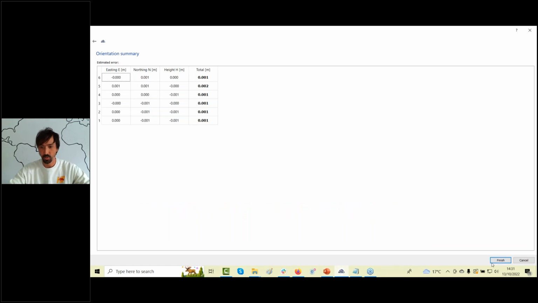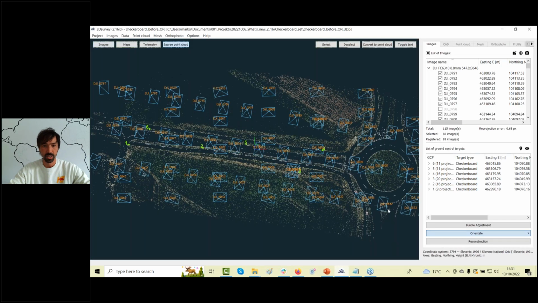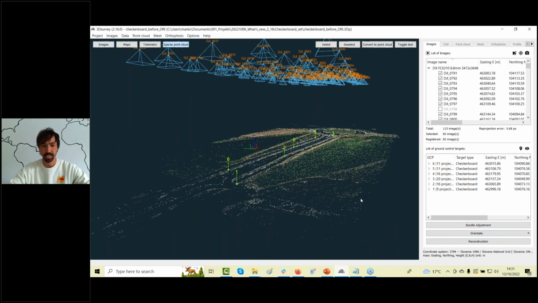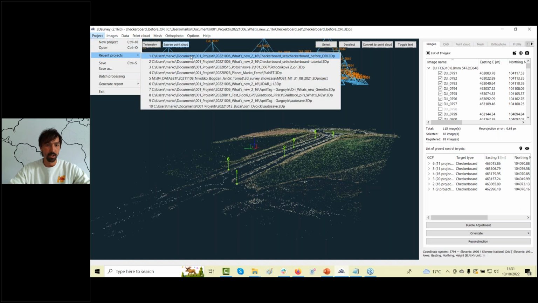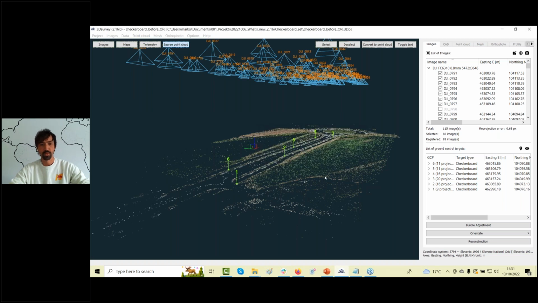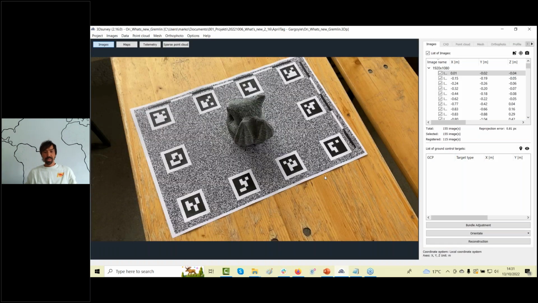Okay, cool. When I click finish, you see the model is oriented based on those targets. Okay, this was a checkerboard example. I have also another example with April tags. Let me open this project. So a bit different one.